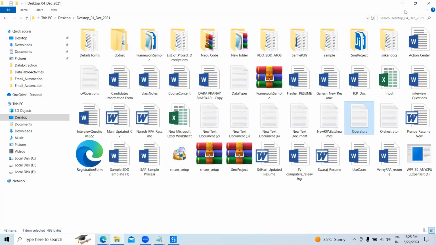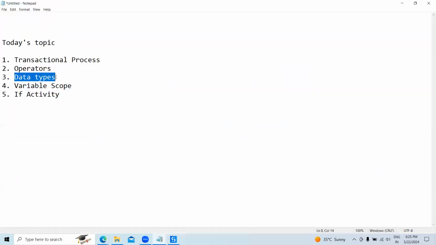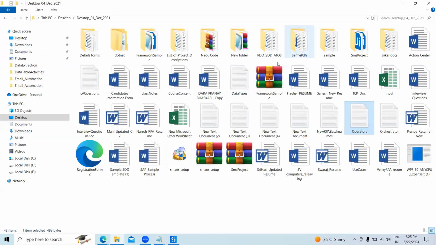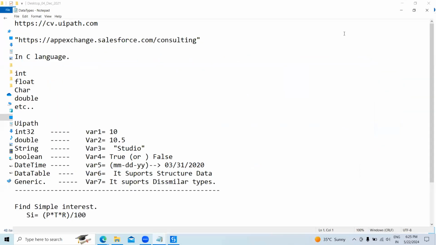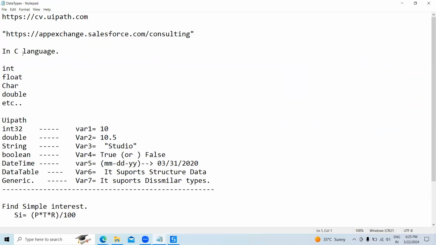Next, data types. In C language, we are using int, float, char, double, etc. These are the data types we commonly use in C language. In UiPath also, we use the same data types, but there is a little bit of change.